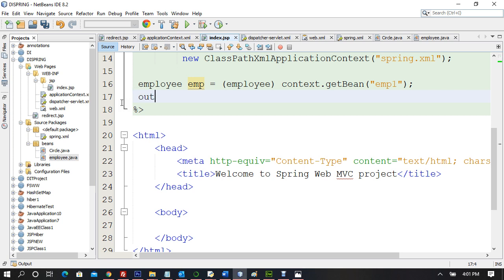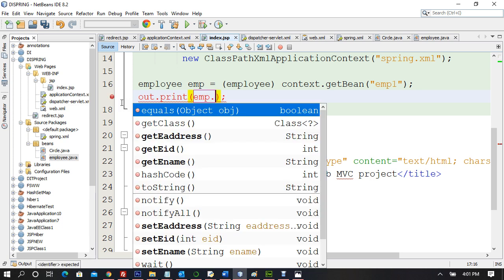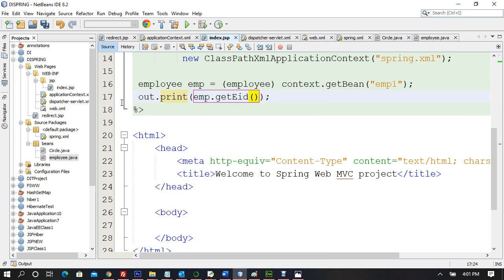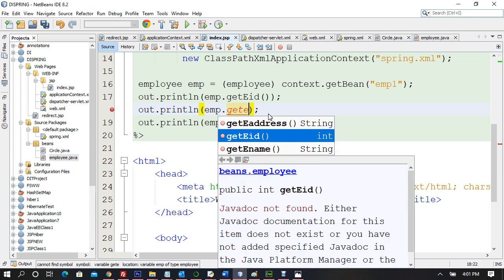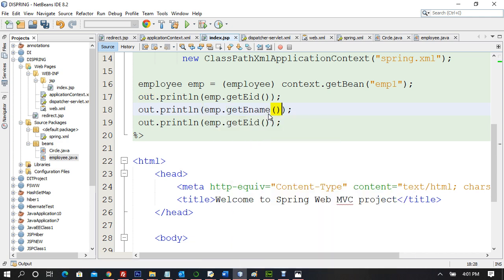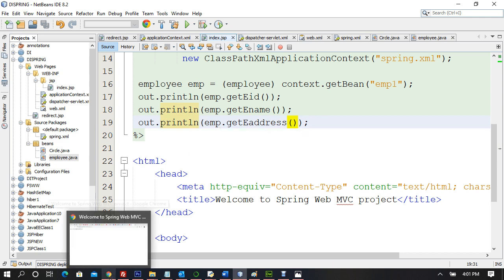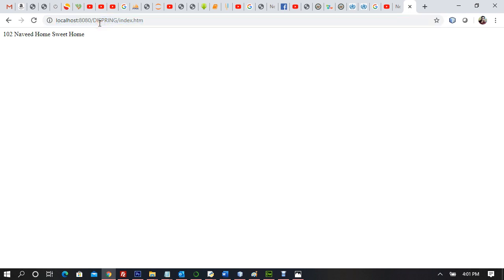For example, if I want to extract, I'll say out.print. I can say emp.getEID. Let's use println here so that we check everything, and then get employee name, and get employee address. So this is how we can call even properties without making an object, just calling the Spring XML file. Now you can see we're getting Naveed.